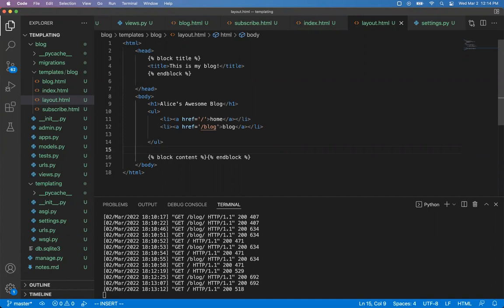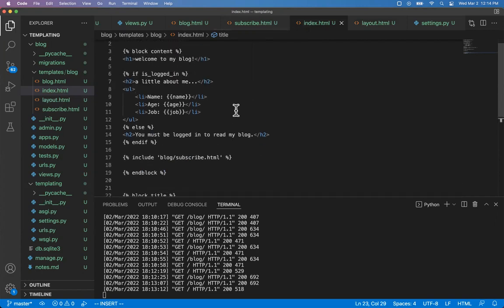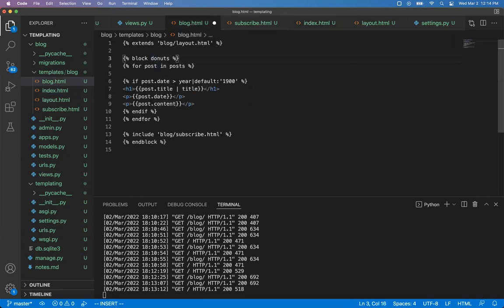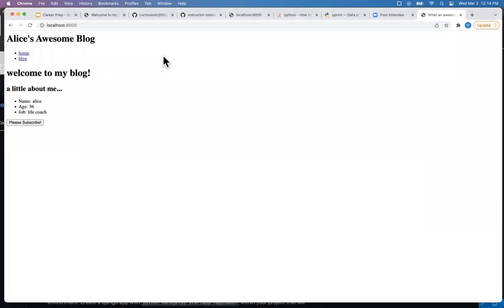Do we have another question? Yes, so that second keyword behind block, so content and title, that could be any variable like donuts or anything. Right. Could be donuts as long as it matches. So if I wanted this to be block donuts, that's totally fine as long as the templates that are going to get plugged in here also have a matching block. So call this block donuts. And then in the blog, block donuts. And everything should work exactly the same.